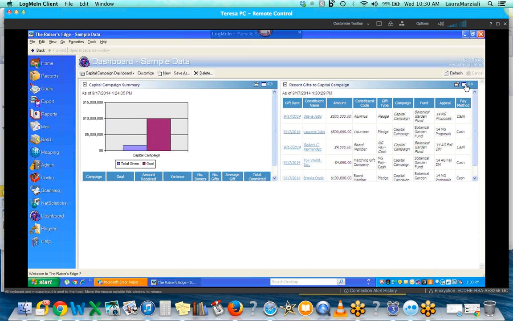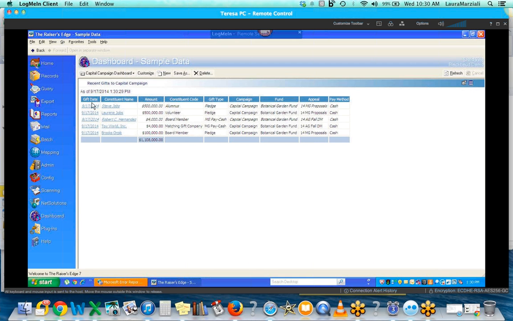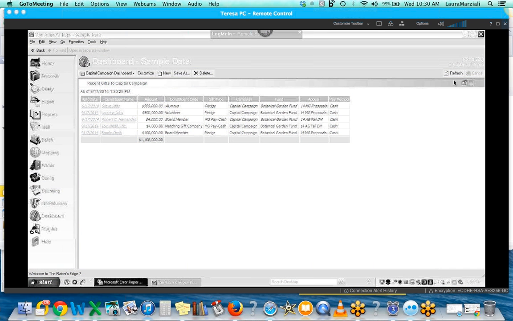Okay, so when I zoom this one up, it's going to show me any gifts made to the capital campaign. This is showing me the original donor, the amount, the top constituency code on that person's record, the gift type, the campaign, the fund, the appeal, and the payment method. Just a word about some of the things it's showing you here.